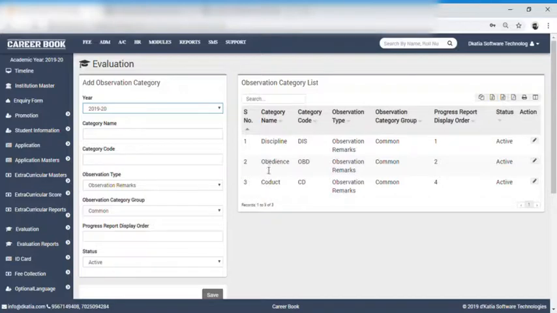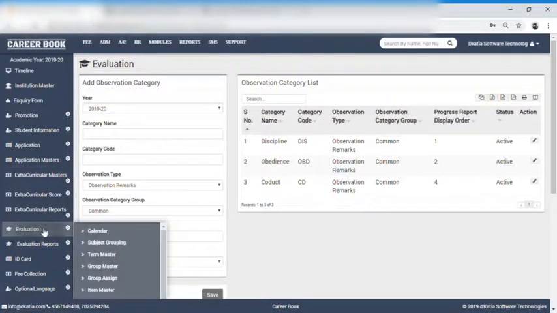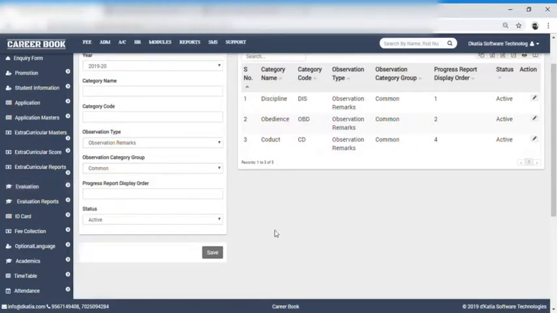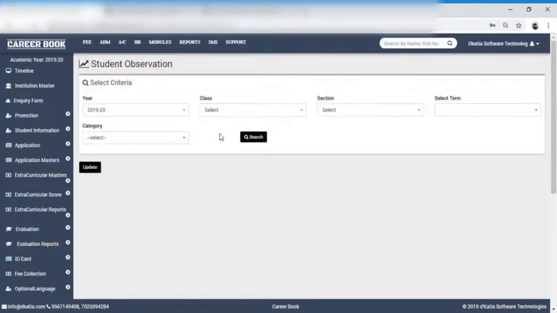So what we are doing is creating evaluation observations, that is the discipline, obedience or conduct. These could be the observations, right? So we are creating options for the same, and we also have options to link a particular observation to a particular class. And there are options to input the observations student-wise, which is also available over here.